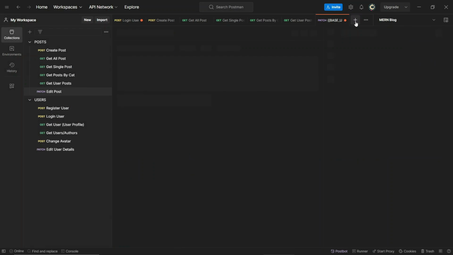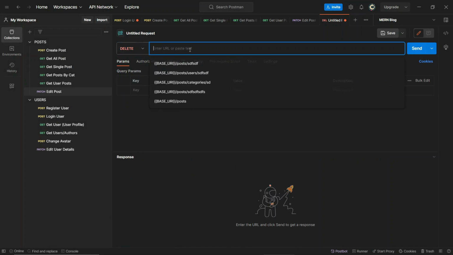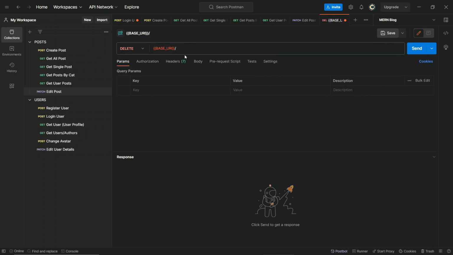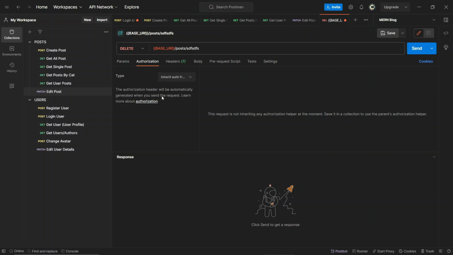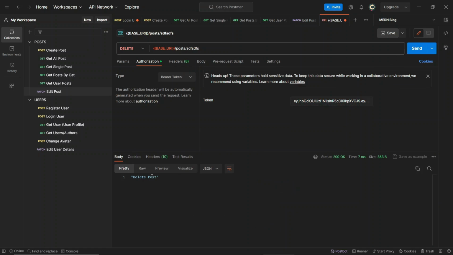And the last route is going to be the delete post. I should be able to delete a post. And then the ID of that post we want to delete. Of course, this also requires a token, and we get a delete. Okay, so all the routes are working.